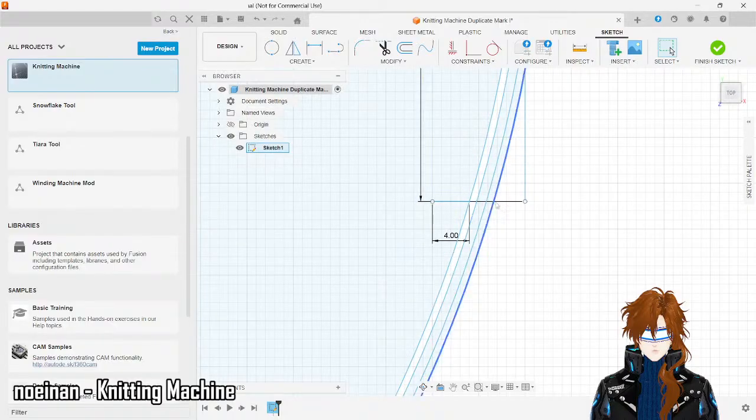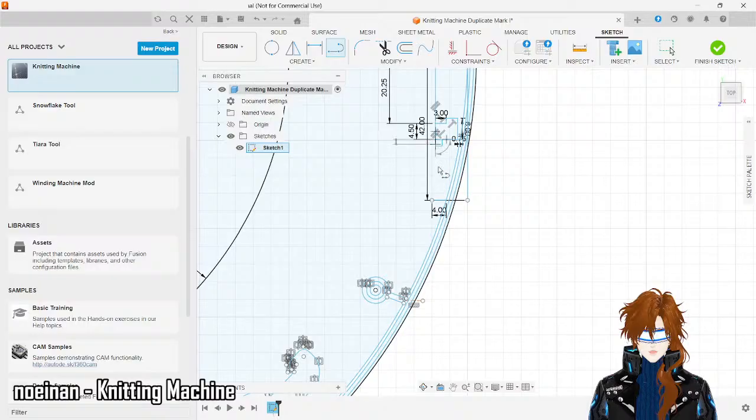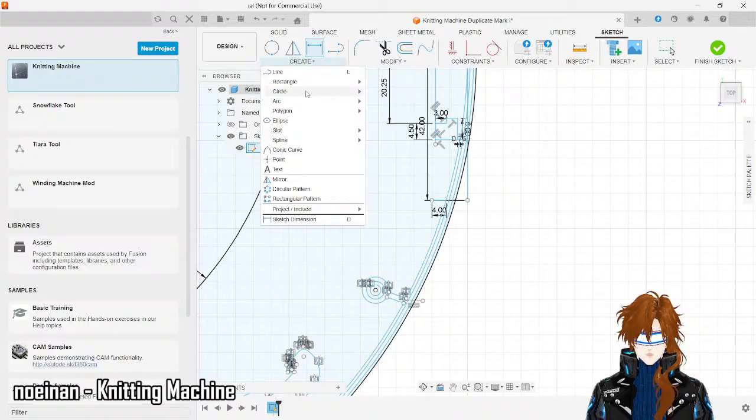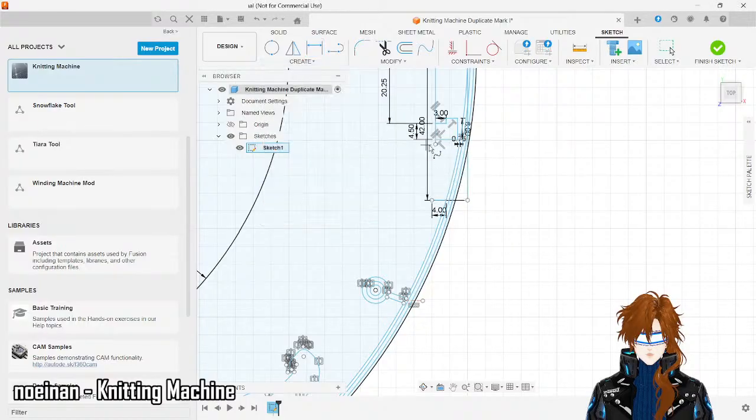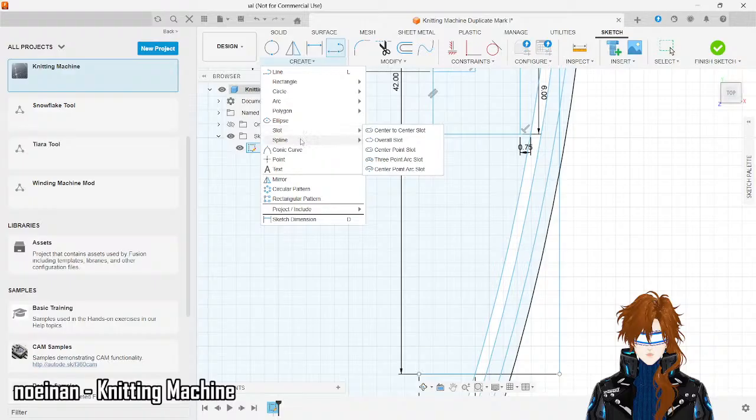We're gonna delete that because I don't need it anymore. And this here should be kind of a curve. So let's make a spline. Oh, hold on. Yeah, okay. Create spline.